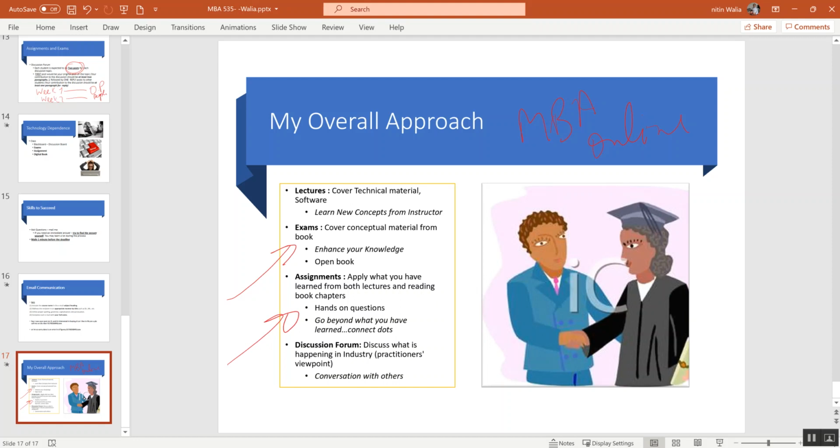Then assignments, except chapter number one, are all based on a case study, which will give you a flavor, a little bit of a feel of the working of a system analyst. So I think you will enjoy the assignments through that case study, and it will make you go a little bit more beyond what you have learned from me and from the book.